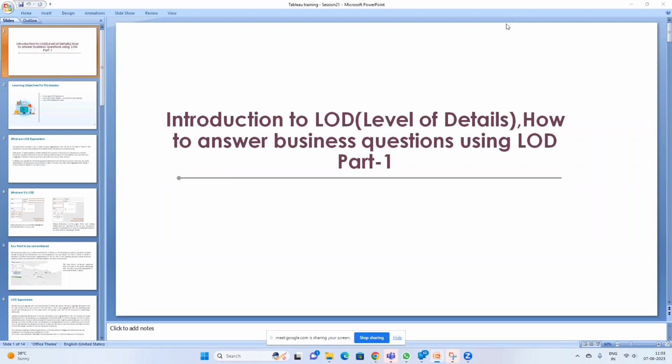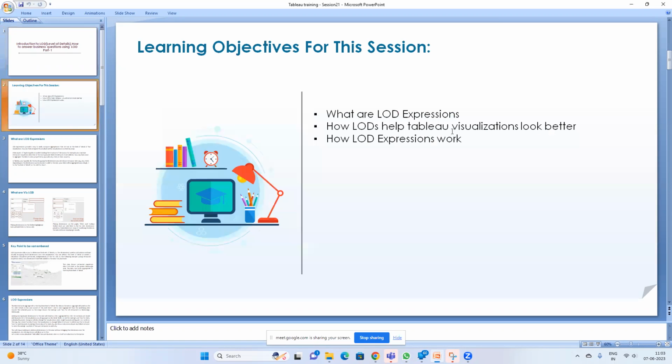Today we are going to discuss an introduction to LOD. Level of detail is a new concept, and it is very important in Tableau. LOD is nothing but level of detail. We are going to discuss what LOD expressions are, how LOD helps make Tableau visualizations look better, and how LOD expressions work.